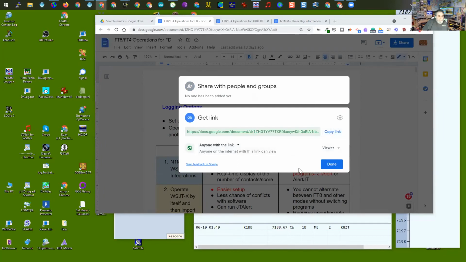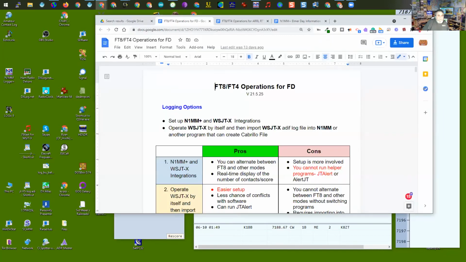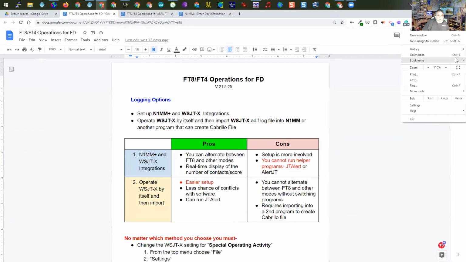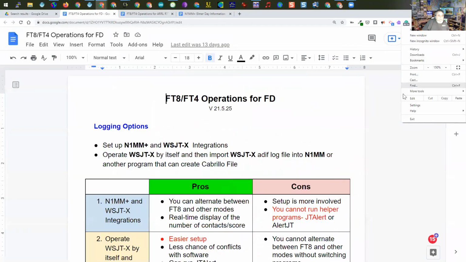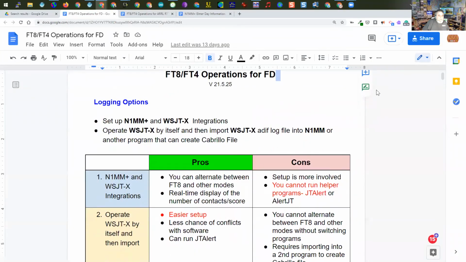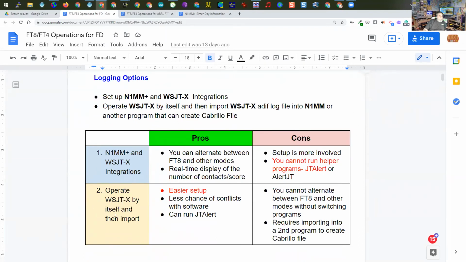So let's talk a little bit about this. This is a little involved, but basically what it comes down to is if you want to be able to operate Field Day with digital. Now, first of all, are you going to be operating both digital and other modes or just digital? If I do any single sideband, it'll be onesie twosies. Okay. So for you, I would suggest a simple way. Just operate WSJTX by itself and then import it into N1MM when you're done.